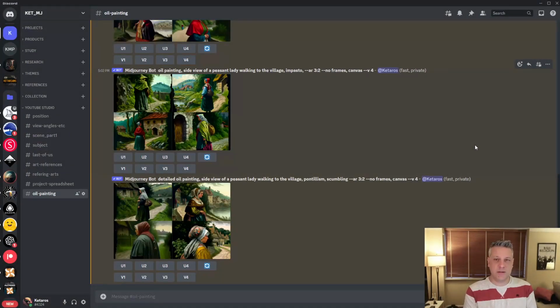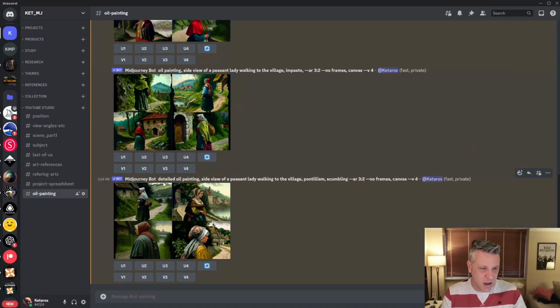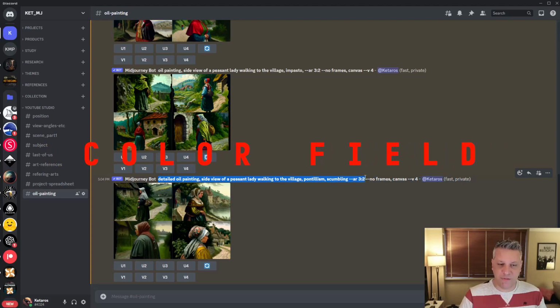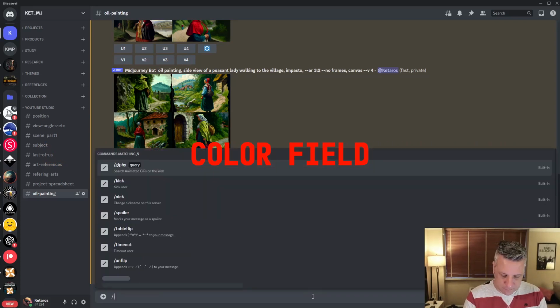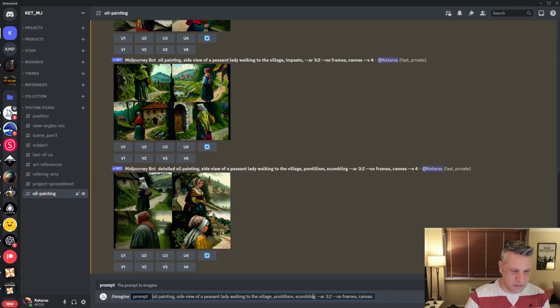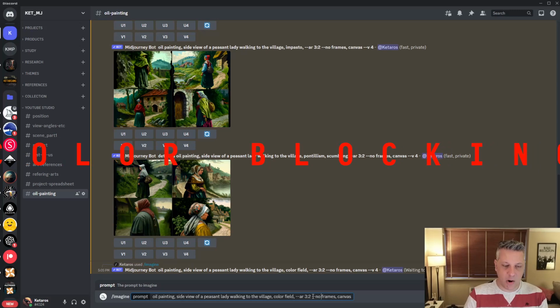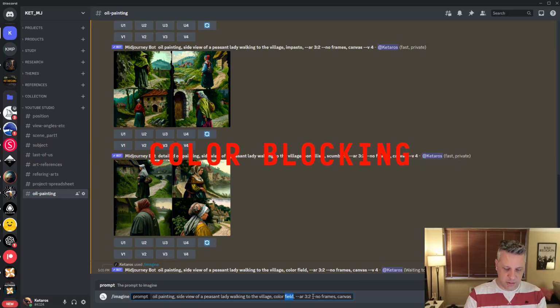I'm gonna show two other things you can control as well, on the type of brush that you are using on the canvas. One of them is called color field. So let's get the prompt again and do imagine. Let's take the detail out, I don't need this now. Oil paint, side view, represent look. Instead of pointillism, scumbling, I'm gonna put color field. First example I'm gonna give you is color field, so you see how the areas of the picture are gonna be applied. Color field and color blocking: those two terms will do two different things to the picture.